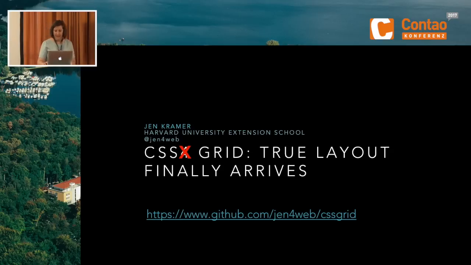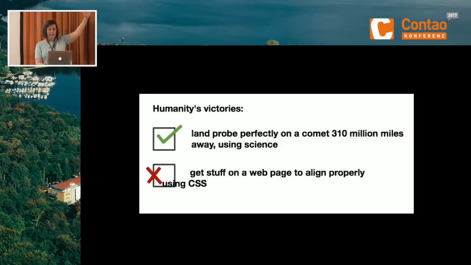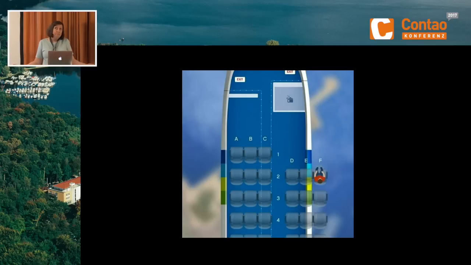No for. How many of you enjoy CSS layout? Yeah? It's great. The European Space Agency put a probe on a comet, no problem. But CSS layout, terrible, right? We still have problems with it. And it's so important that we understand CSS layout, because if you don't, it's a very long ride from the US to Germany. A very, very long ride.